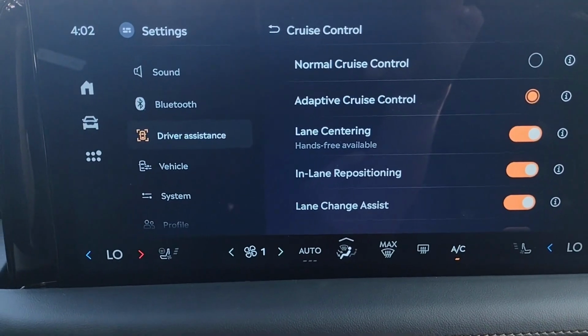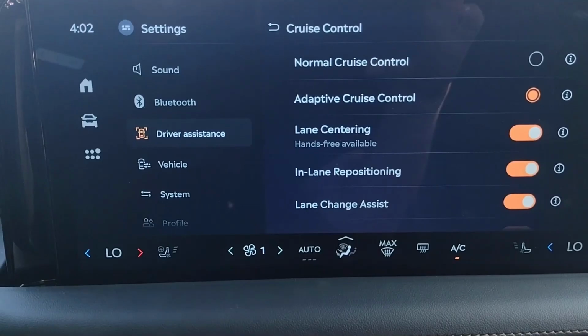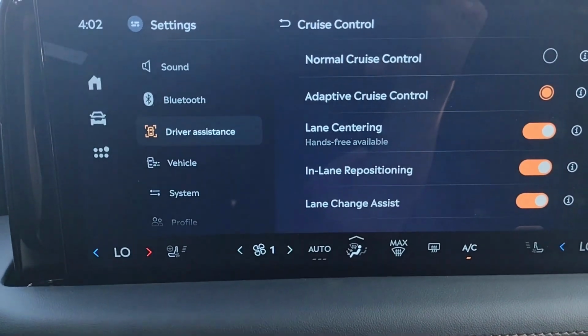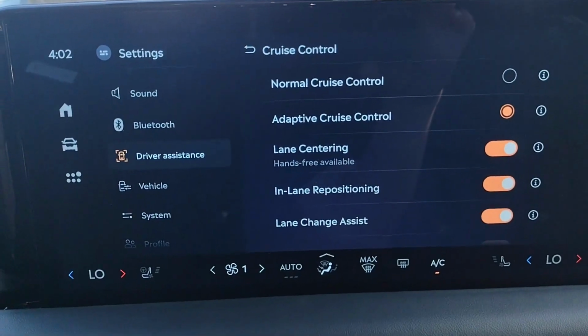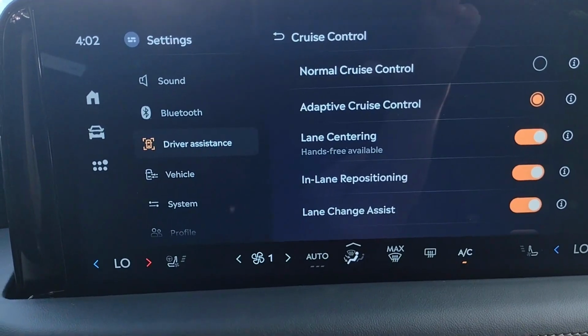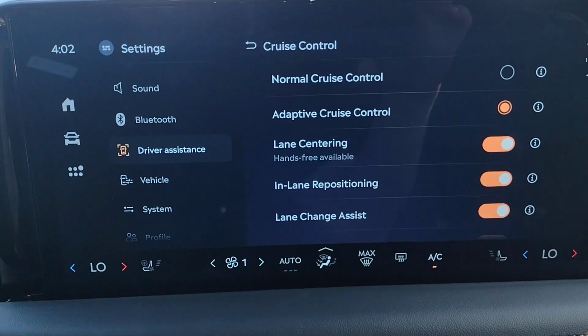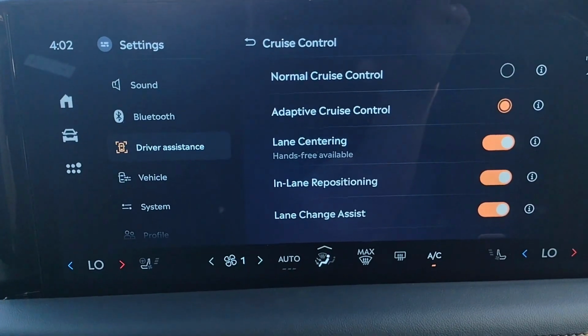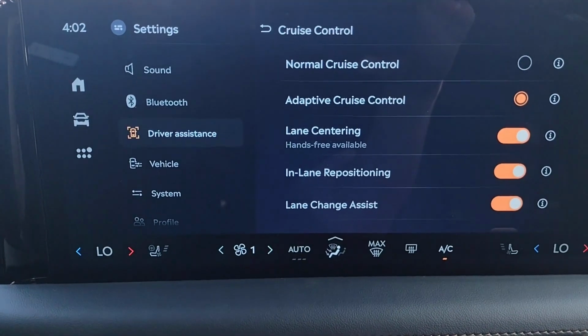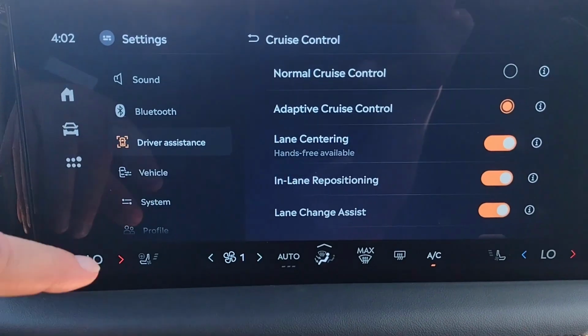It centers in the lane, and if a vehicle in the next lane over is getting too close, it'll reposition you within the lane to keep some space between you and the other guy. Lane change assist, you'll be able to put on the turn signal, and when it's clear, the car will change lanes for you. So it's a great system with the Blue Cruise.